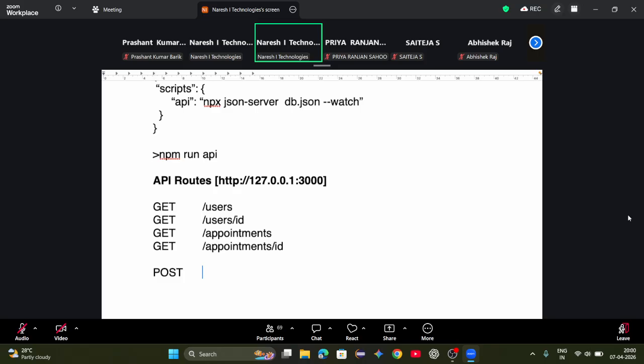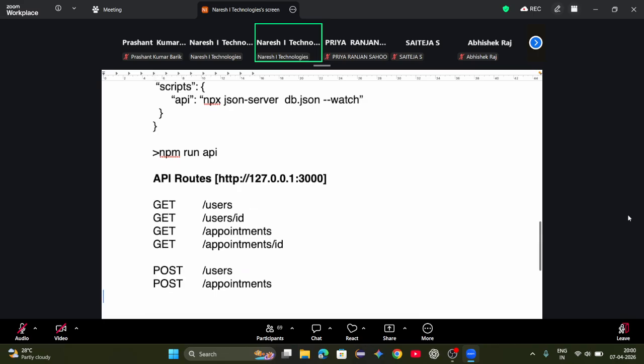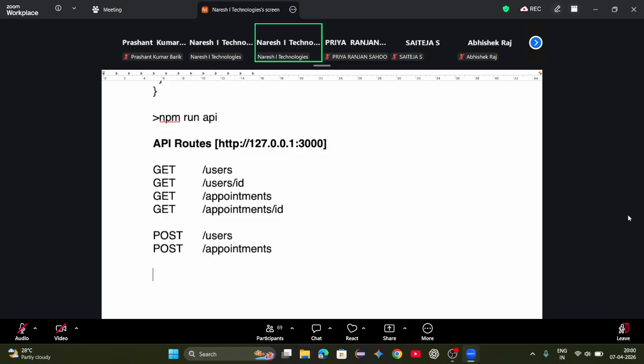POST method: users. This is to add a new user. POST appointments. That is adding a new appointment. We will test them. We will see how they are working, then we can implement them. So two POST methods are required for our project.